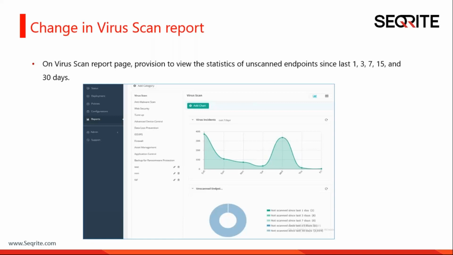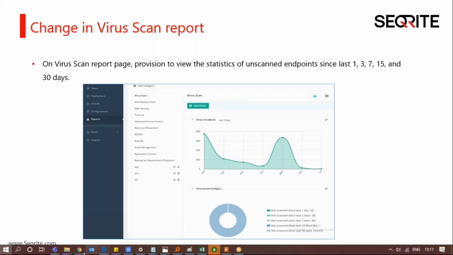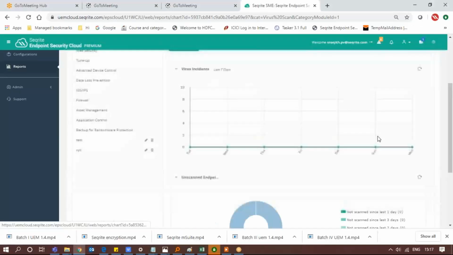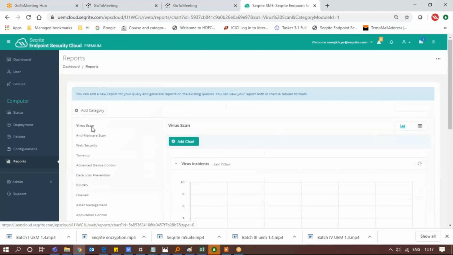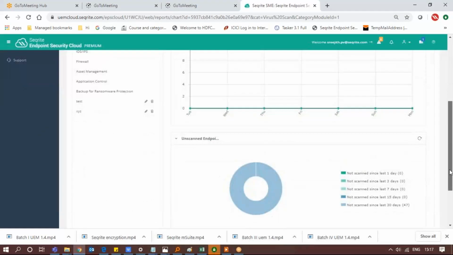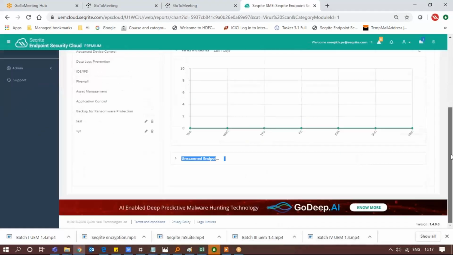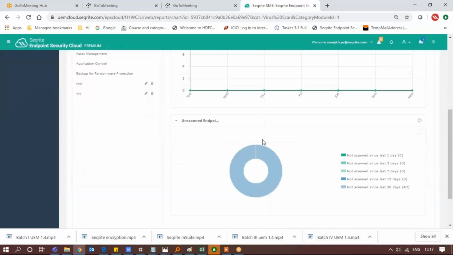In order to access this particular report, we need to go to the report tab in our console. In the report tab, we can find the virus scan report. In virus scan, we will see the graphical representation of scanning. Along with that, we will now find a new section, that is unscanned endpoint detail. When we click on that, it will give us a pie chart containing the relevant data.